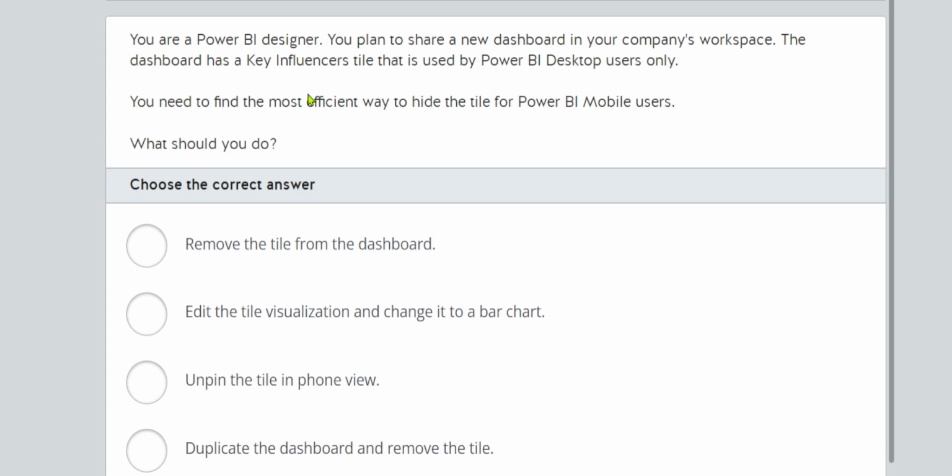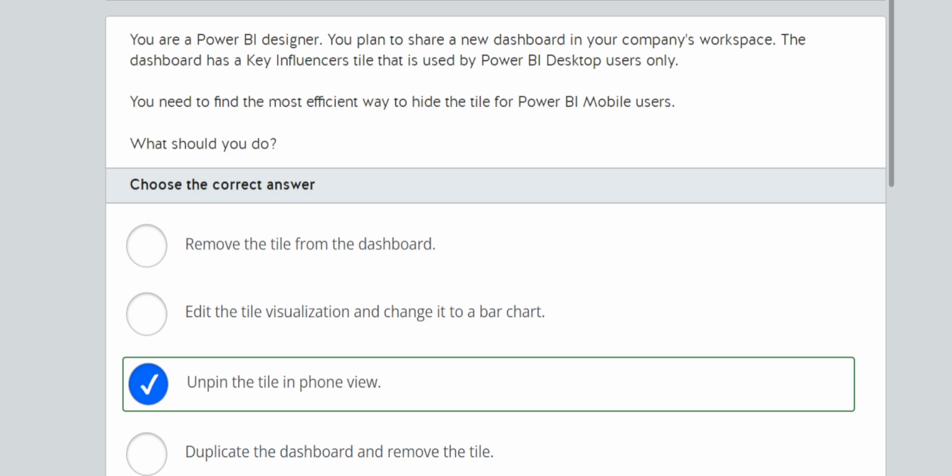You're a Power BI designer. You plan to share a new dashboard in your company's workspace. The dashboard has a key influencer style that is used for Power BI Desktop users only. You need to find the most efficient way to hide the tile for Power BI mobile users. Just the efficient way, so I can unpin the tile in the phone view. This can be the easiest option ever. Okay. Next question.